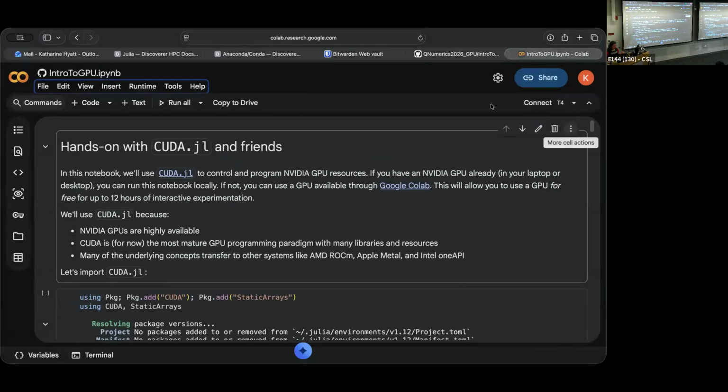Next item, we need to make sure that we're going to connect to the correct runtime. So we need a Julia runtime that has a GPU available. If I save this correctly, this should just work. So does anybody not see that little T4 up right here? Since I clicked connect, mine already went through.